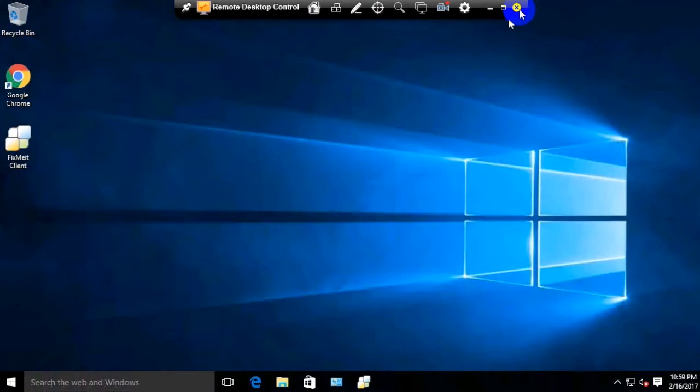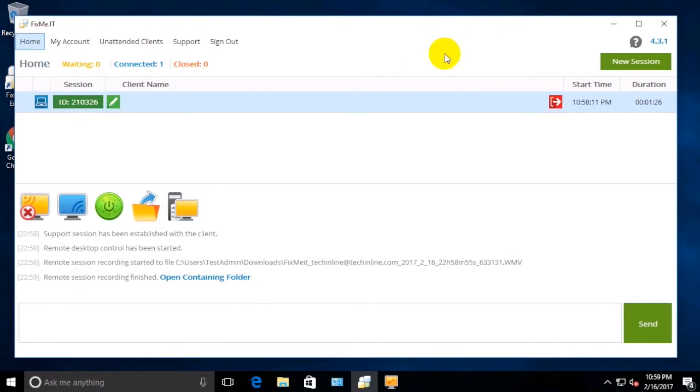When the video capturing process is completed, you'll be able to access the file directly from the expert applications interface by simply clicking on the Open Containing Folder link.